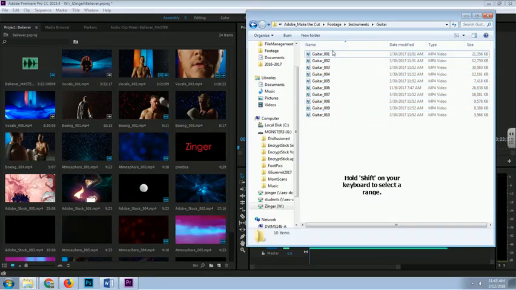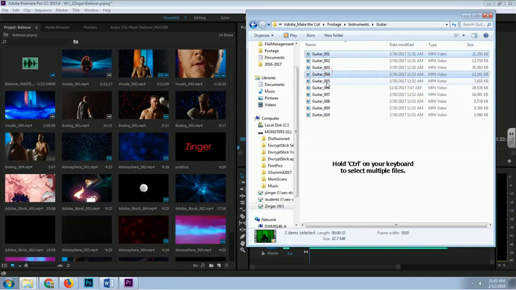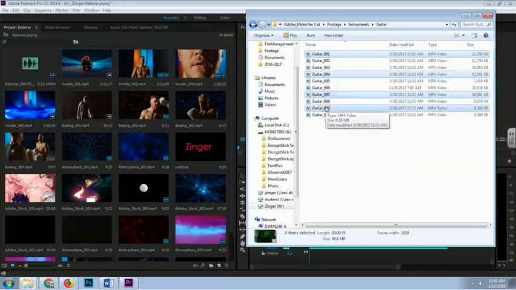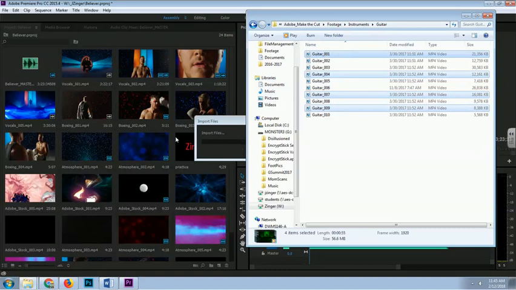If there are just several that I want, I can click the first one that I want and then hold the control key while I select the others and drag them in, or I can just drag one in at a time. I'm going to go ahead and import all 5 of these, or 4, I guess I only selected 4.